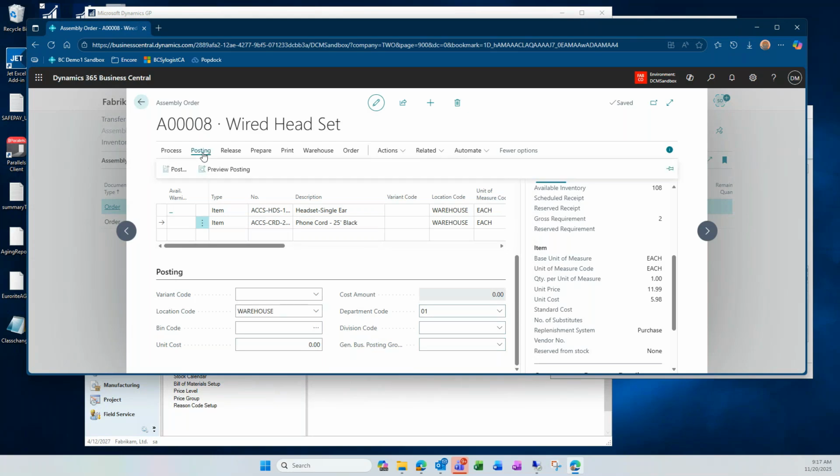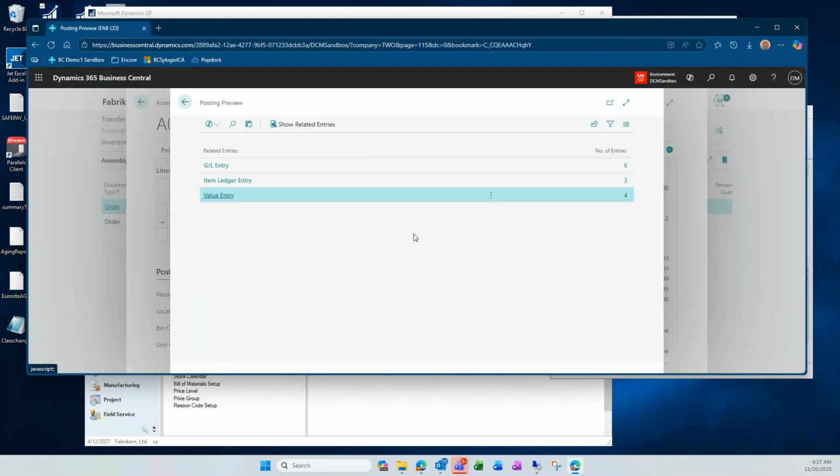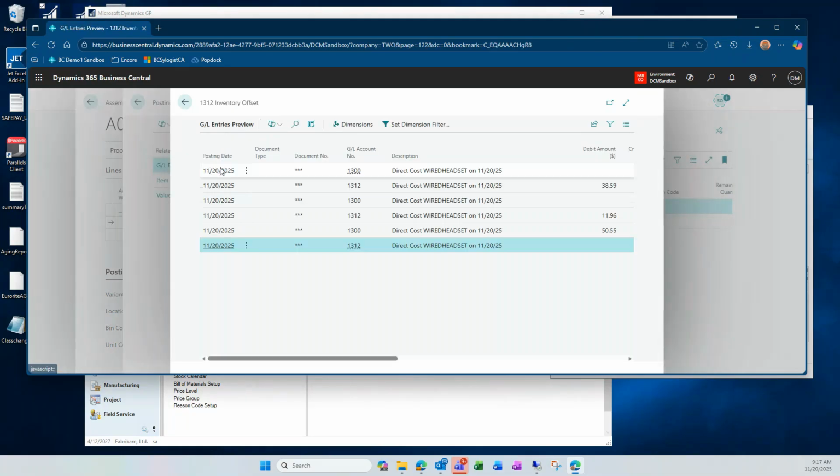When I hit the post on this, I can preview the posting here, so I don't have to actually post this, but I will post. When I actually look at this, it gives me 3 separate entries: 6 entries for the GL, 3 entries for the item, and 4 for the value. So let's take a look at these.